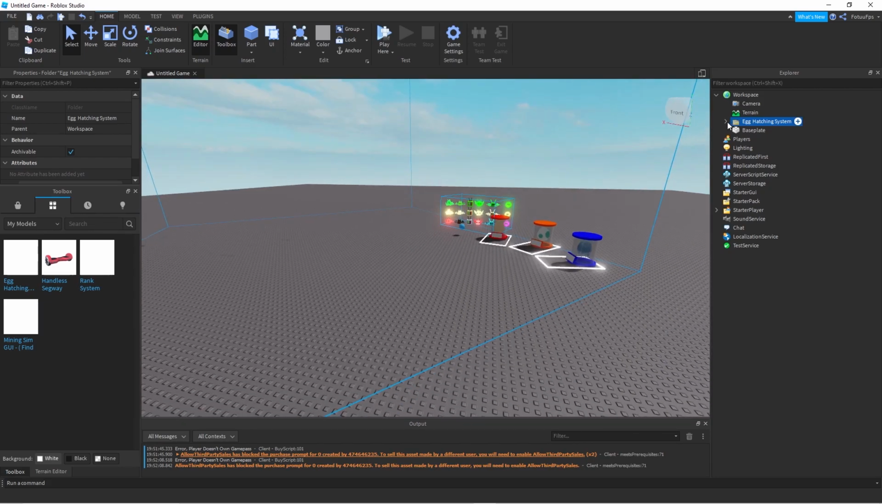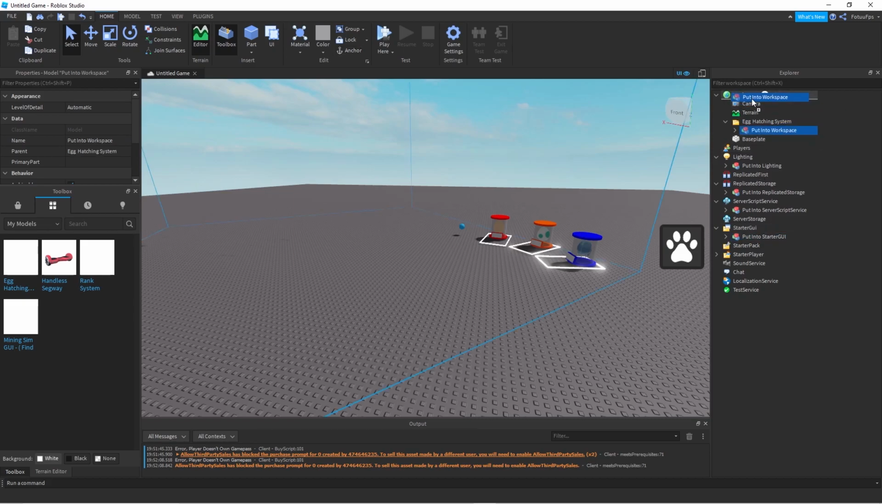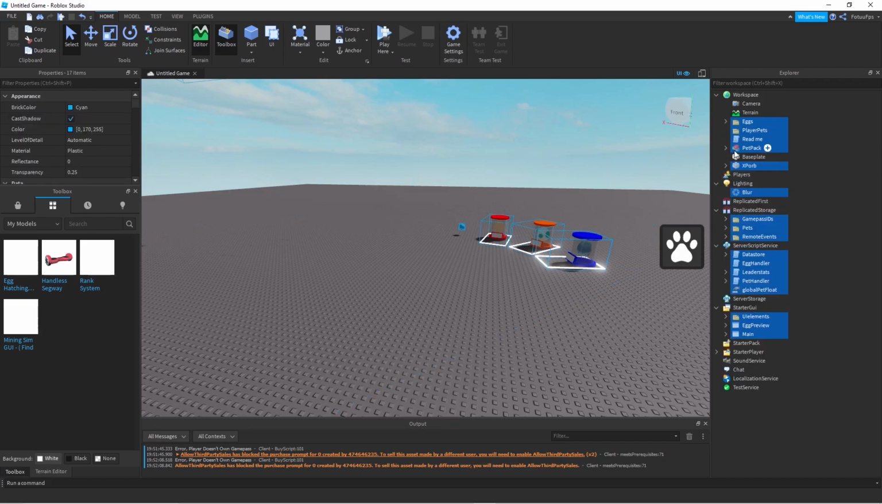Alright, so what we do next is we're simply going to open this and put everything where they belong. So, everything like replicated storage and replicated storage, server script service and server script service. Do you need the folder? My bad, I was stuttering for some reason. And we're going to ungroup that by clicking Control U. As well, to select multiple, you click Control while selecting one and click on the other.